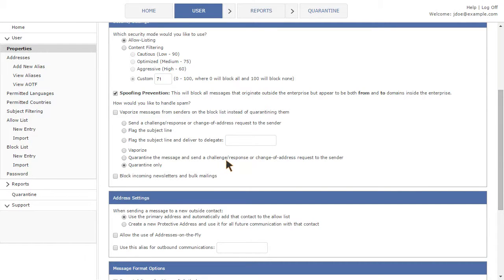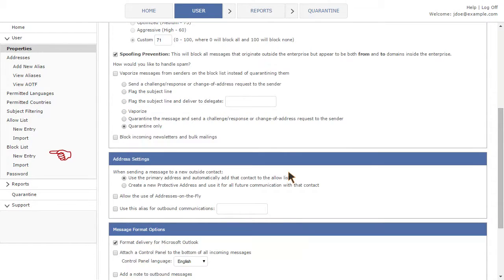A couple other security settings real quick. You have a block list. It's in the block list section of the user menu and lets you block individual senders or entire domains. Ticking the "vaporize messages from senders on the block list instead of quarantining them" box does just what it says. If someone on your block list tries to email you, their message will be deleted permanently.